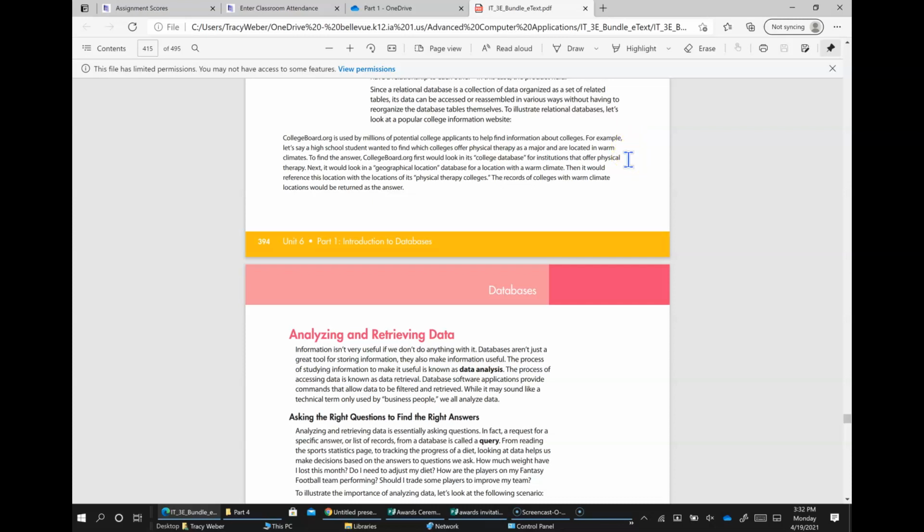To find the answer, collegeboard.com first would look in its college database for institutions that offer physical therapy. Next, it would look in a geographical location database for a location with a warm climate. Then it would reference this location with the locations of its physical therapy colleges. The records of colleges with warm climate locations would be returned as the answer.